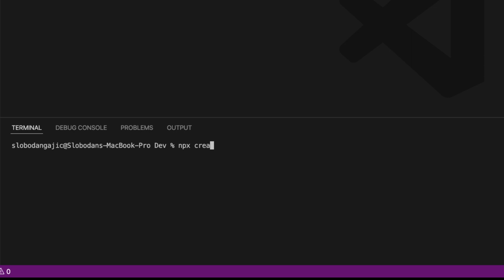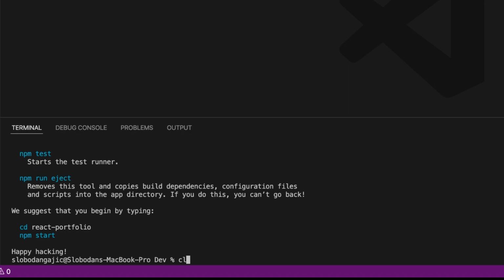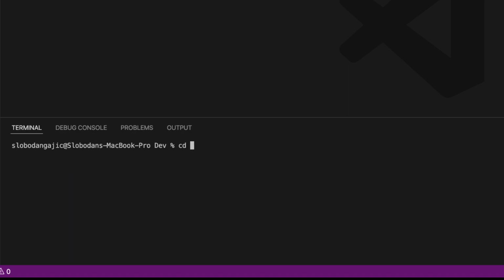First thing first, let's create a React application using npx create-react-app and pass in the name of the application. In this case, it's react-portfolio. It will install all the packages that you need for a React application. After project installation is done, we want to change directory to the project itself.